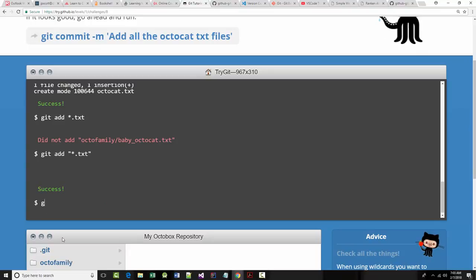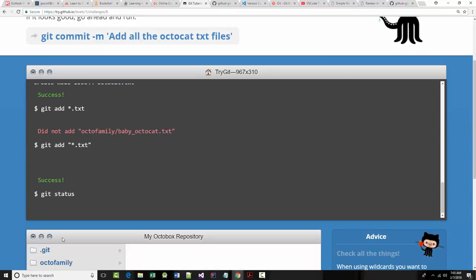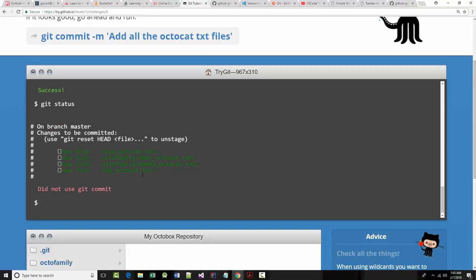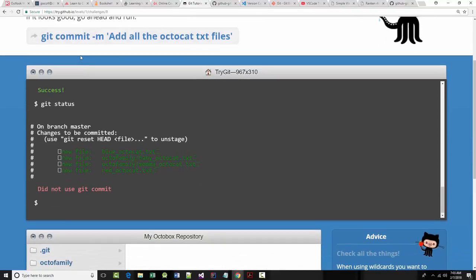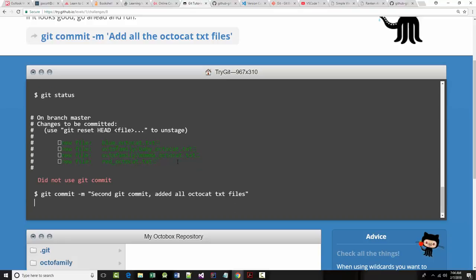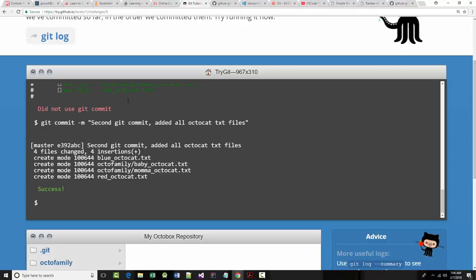So now, if we do a git status, you'll notice that it shows a bunch of files that we put in there. All right. Now, if we want to commit all of them at once, we can say git commit -m, how about we'll call this second git commit added all octocat txt files. Okay, and it shows that these have now all been added.